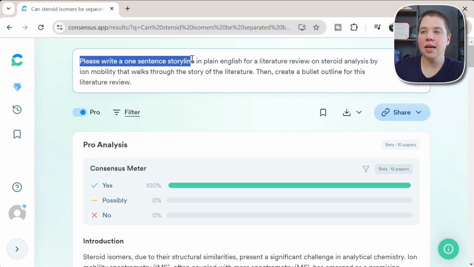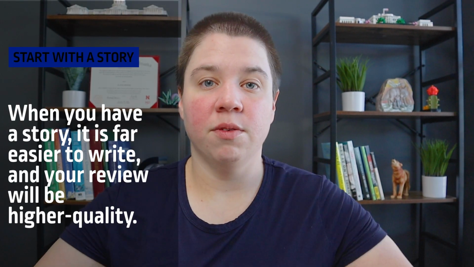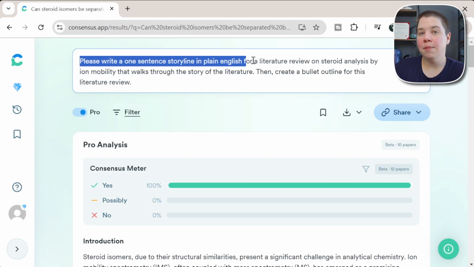The first thing is we're asking it to write a 1-sentence storyline in plain English. I really recommend if you're ever writing any paper, especially a literature review, you should be able to say what your entire storyline is within about 1 to 2 sentences. When you have a story, it's far easier to write and you're going to write a far better literature review. That's what I'm asking AI for.